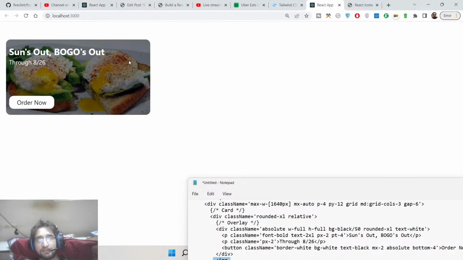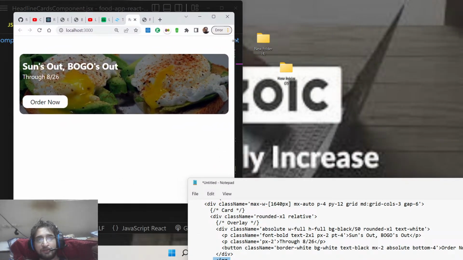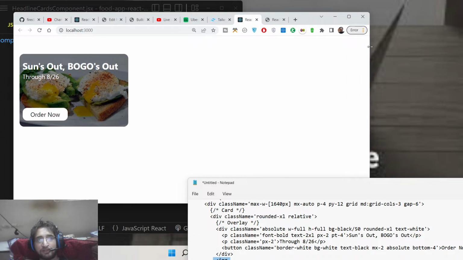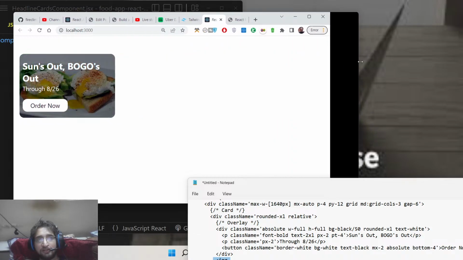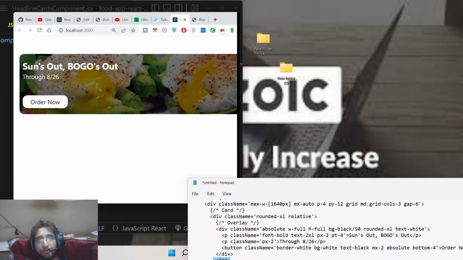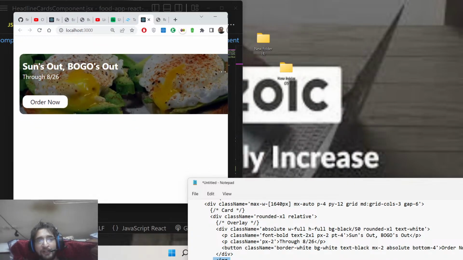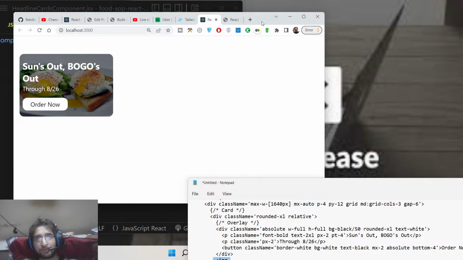If you see like this on medium devices, you can clearly see here. On mobile devices, it will look something like this. On tablet, something like this, you can see it is completely responsive, guys. You can now see how beautiful this component is looking. This is Tailwind CSS for you guys in React.js. It's looking quite good.